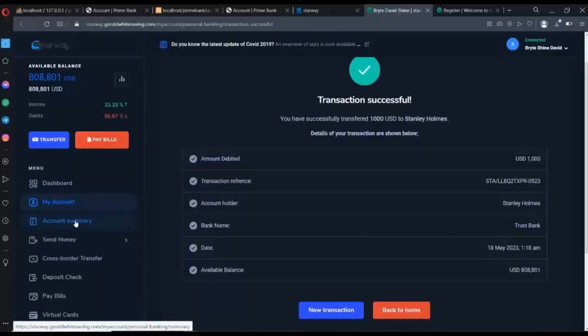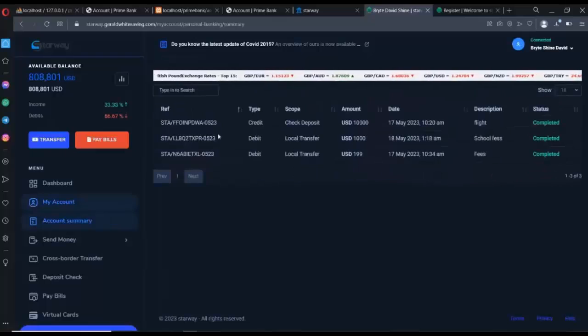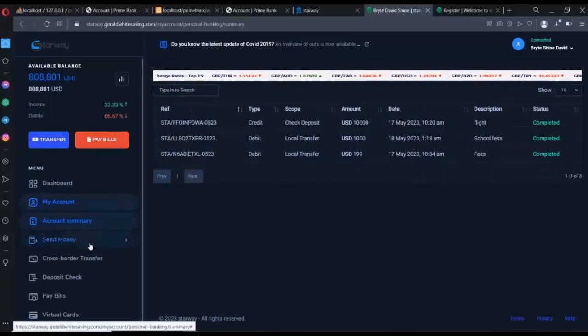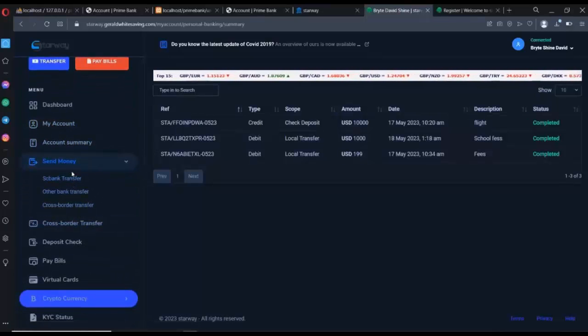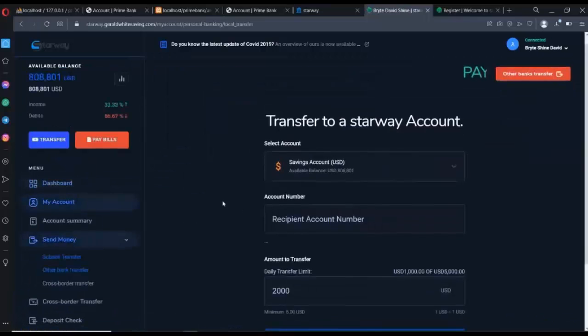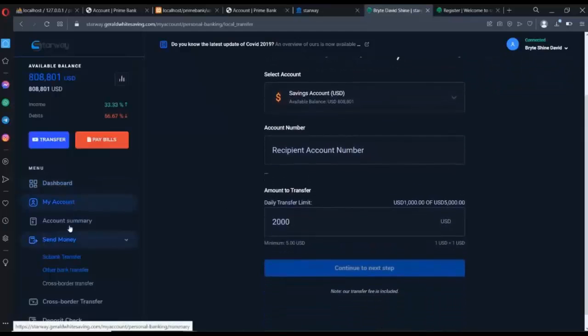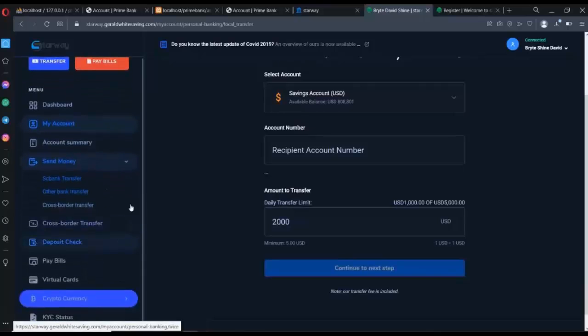To check your account summary, you can go to account summary. You can see now the account summary. To send money, you can actually carry out three types of transfer: the internal bank transfer, the other bank transfer, and the cross-border transfer too. So the one we did before is actually the other bank transfer.